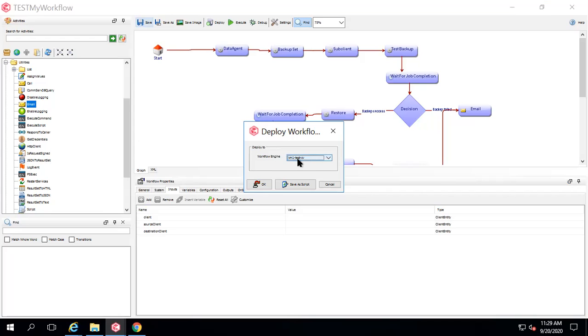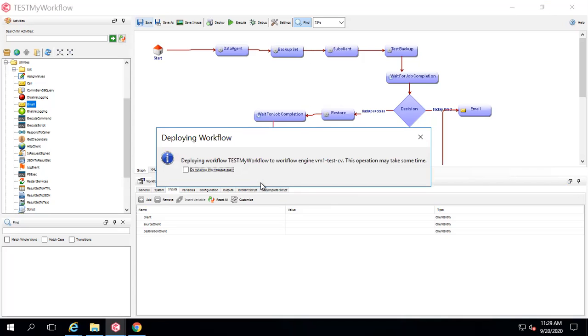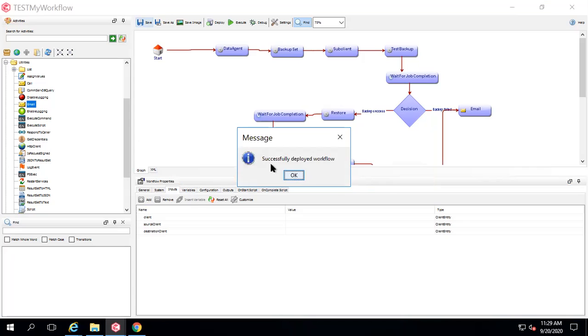To which workflow engine you want to do it. This represents your Commvault. Generally we install the workflow on the Commvault. So if you have multiple workflow engines, you can select it. By default, most of the time we have the one. So we'll just click on OK. It says deploying workflow, test my workflow. Now it has been deployed successfully.